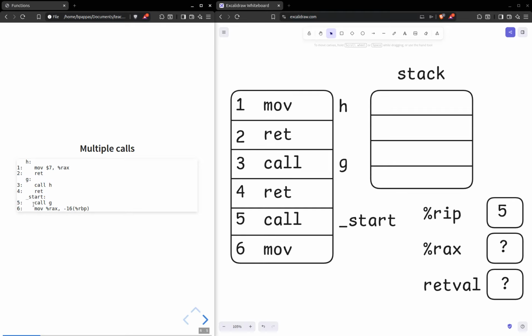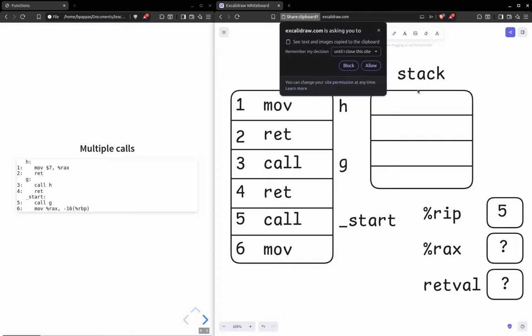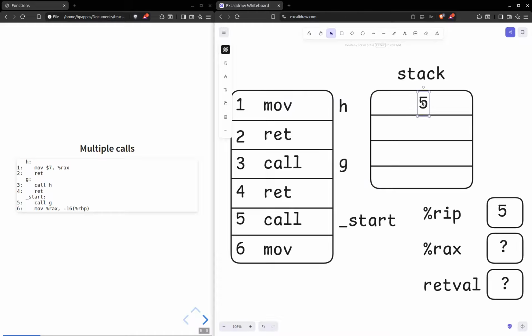Then we're going to execute this call to G. So what will this do? Well, it's going to push the return address of G onto the stack. So the return address after this call to G is going to be instruction number 6. So we're going to take this value and push it onto the stack. So 6 should be pushed onto the stack because that's the return address after calling G at instruction 5. Then we're going to go to the definition of G, so instruction 3, I should say, by setting RIP to 3.